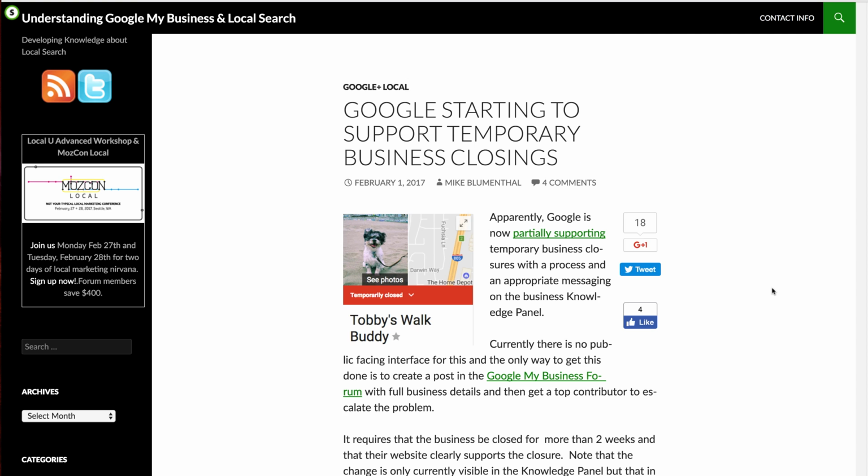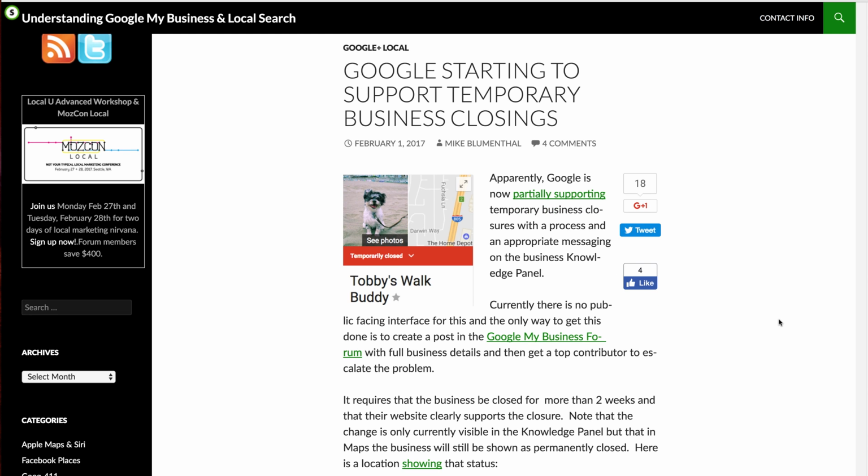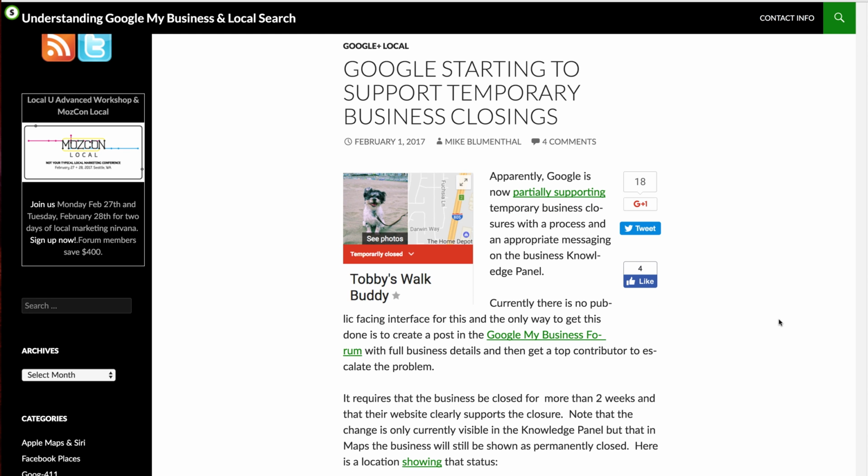Next, we're going to go to understanding Google My Business and local search. This is a post by Mike Blumenthal on Google starting to support temporary business closings. Basically, what it's saying is if your business has a knowledge graph, you can get Google to mark it as temporarily closed. But in maps, it's going to say it's permanently closed.